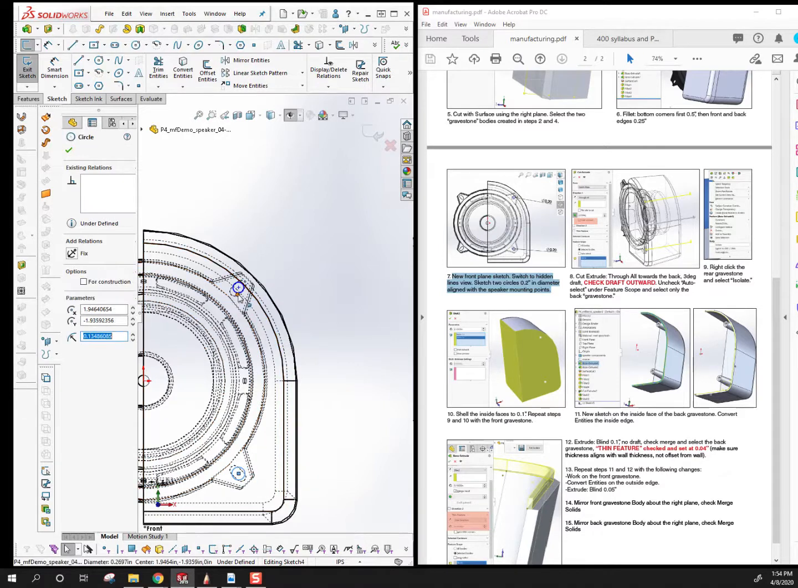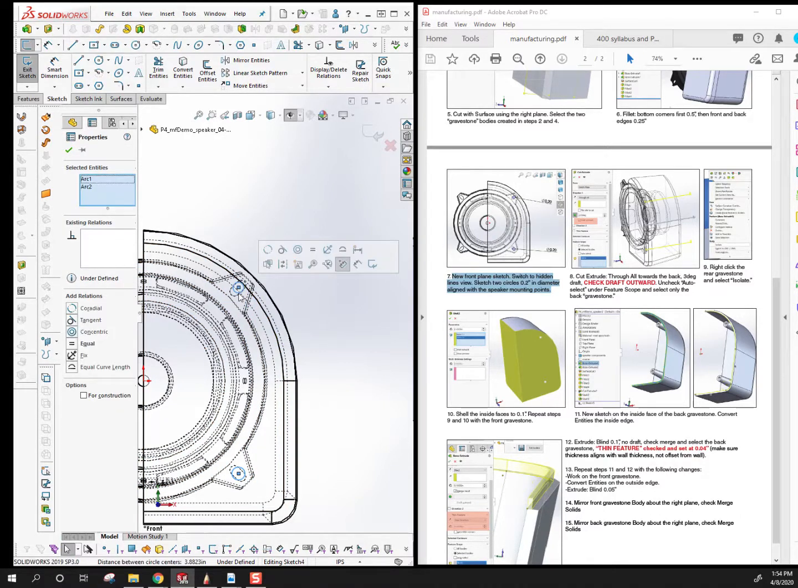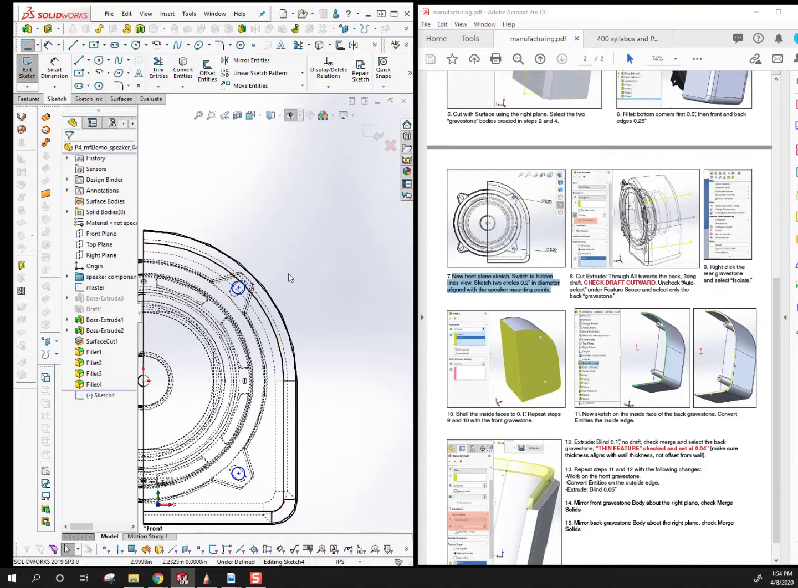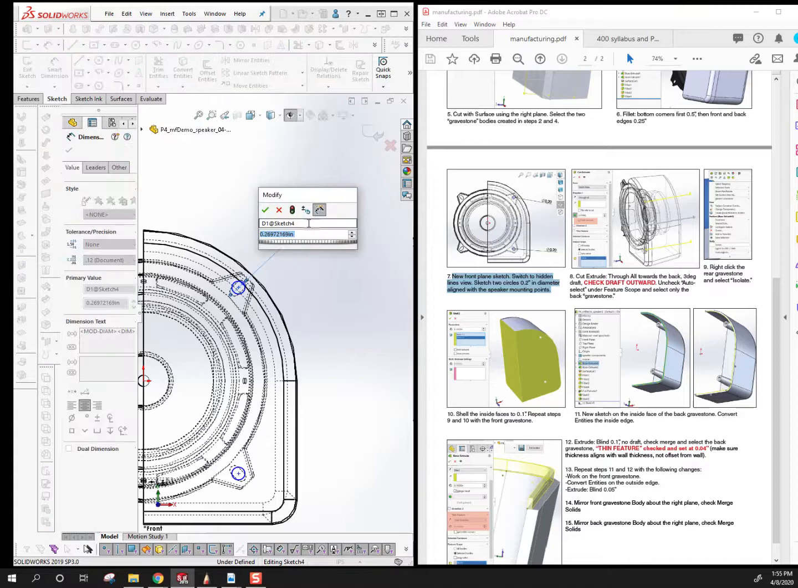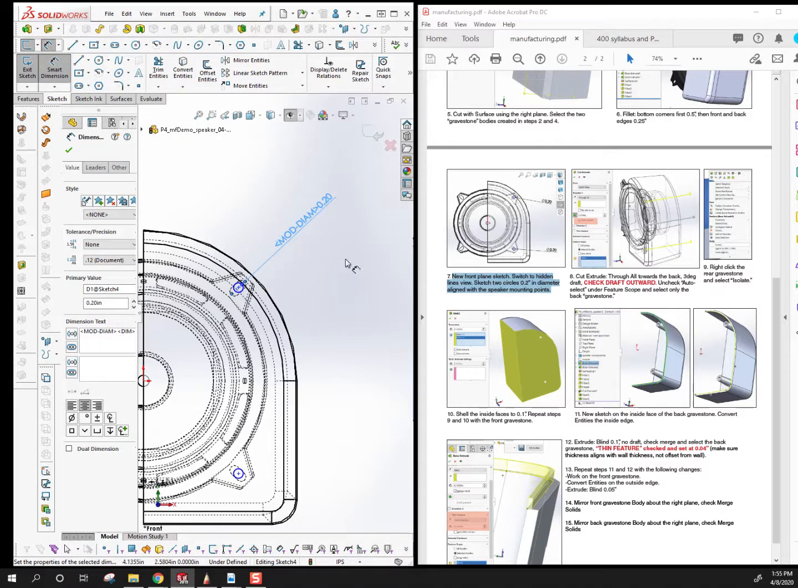Now, we can link the size of both of these by selecting both of them. So I just held down Shift, I click both of them, and I say equal. I then hit D for dimension, smart dimension up here. And whoops, if I hover over it till it turns yellow and click on one of these, I can make the dimension 0.2. Again, somewhat arbitrary for this demo.